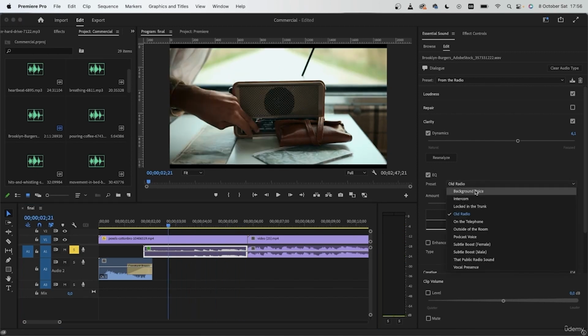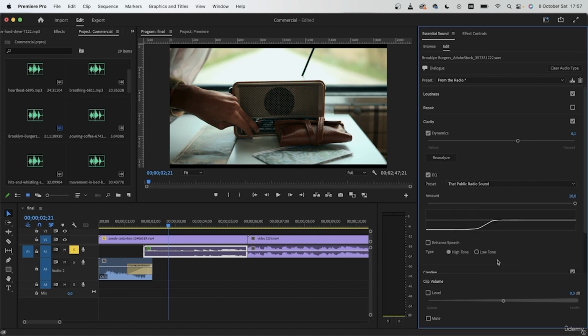We have some presets for the type of radio, so you can go for like public radio, old radio, intercom, podcast, and others. And try this one.